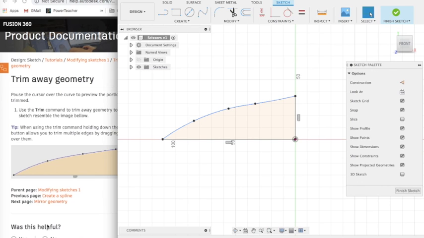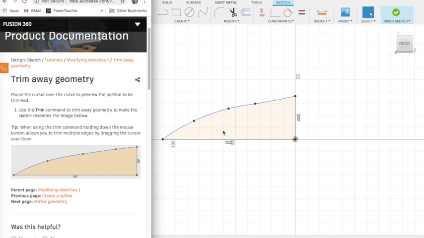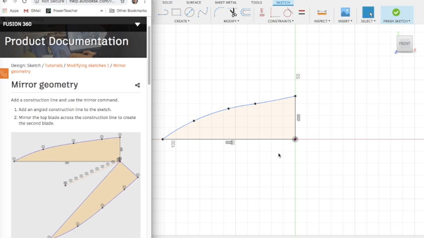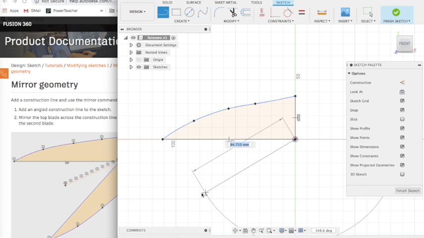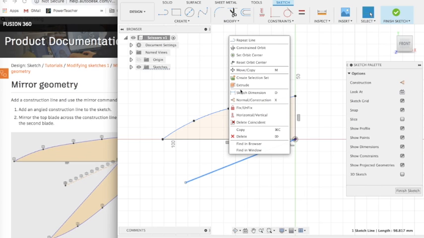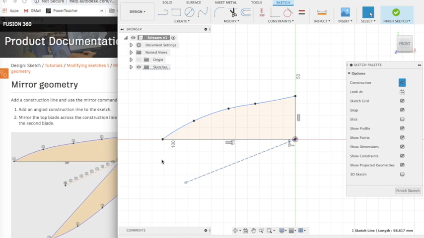So next, I don't want to have to draw this twice, but I do want both of my scissors to be exactly the same. So I'm going to add a line that comes down here. And that line is just going to be the center between the two scissor blades. So I want it to be construction geometry. I'm not going to use it for any profiles. So I'll click on it, right click, choose normal construction.